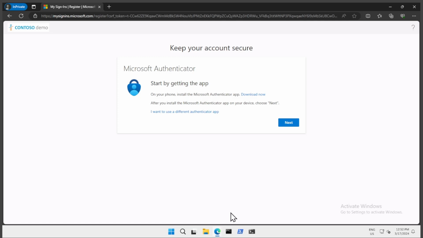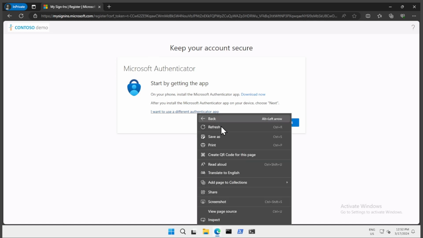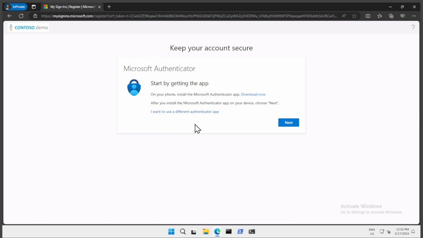And it tells me here that I should start by getting the app. So you have the option of using the Authenticator app, or you may want to use a different Authenticator app. If I go ahead and click on this, it takes me to another page, but that's not the aim of this demonstration. So we want to stay with what we want to demonstrate. So I'll go ahead and click on next.